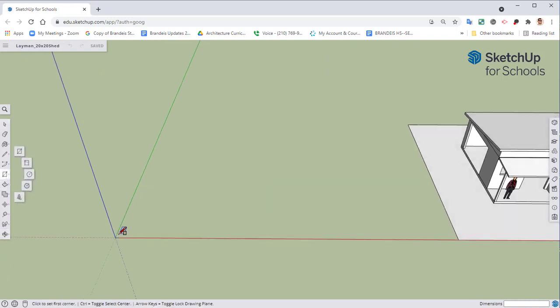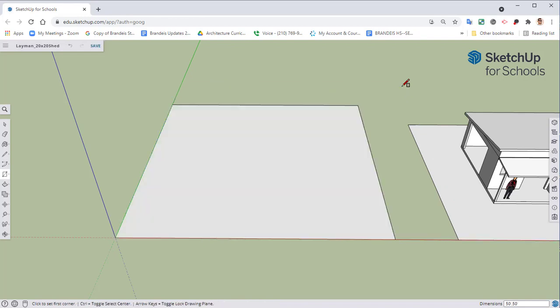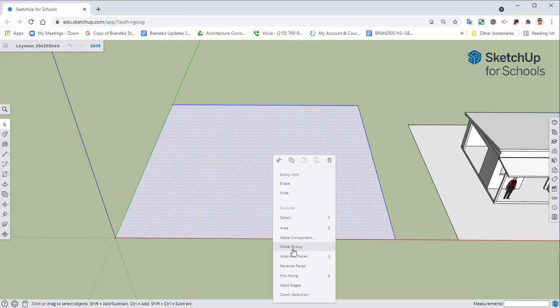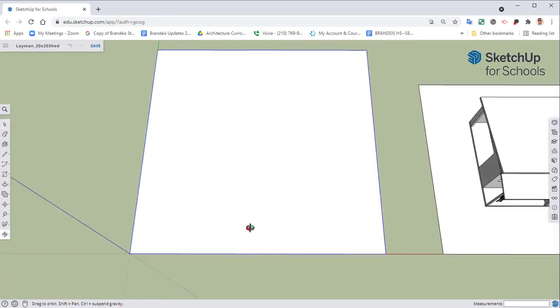So to begin with, I always start with a ground. That's the way we can build on it. Makes things easier to zoom in and out, build things on. It makes things a lot easier. So I'm going to type in 50 apostrophe comma 50 apostrophe. So 50 foot by 50 foot. Hit enter. Let's triple click on that ground, go in here and let's make that a group.